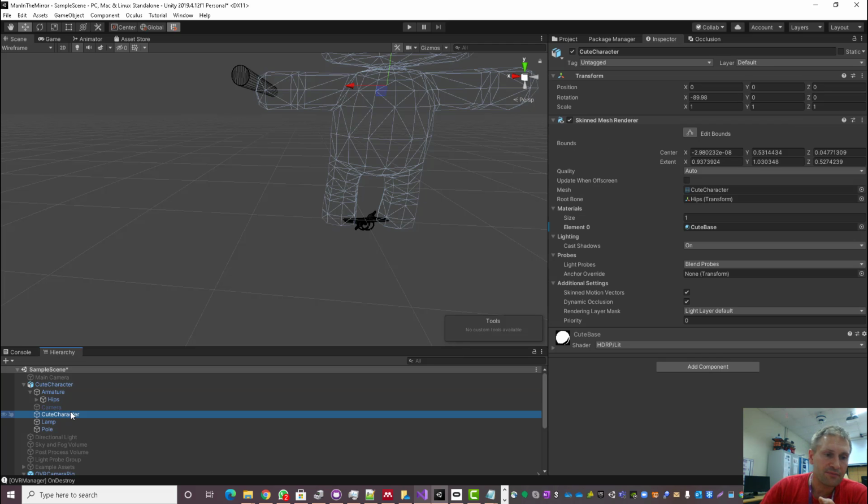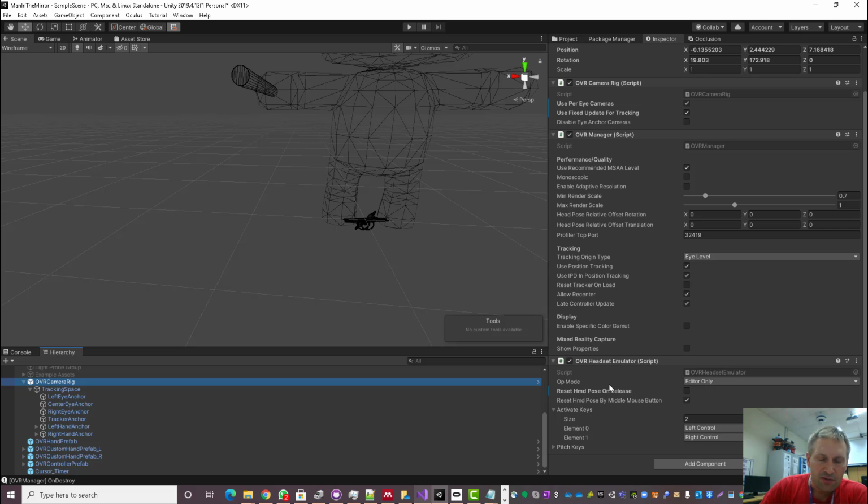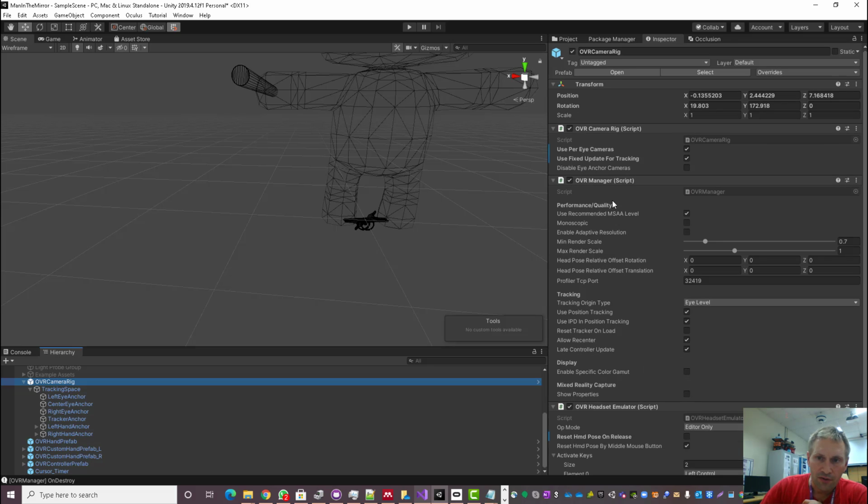And then if we come down to the camera rig, as it mentions here, we have a couple of different scripts along the way, and it's this script here, the OVR headset emulator script, that controls the OVR manager script, and then the related settings that go alongside this.